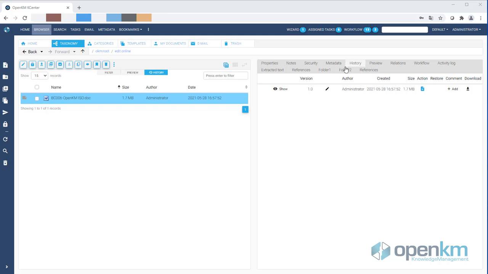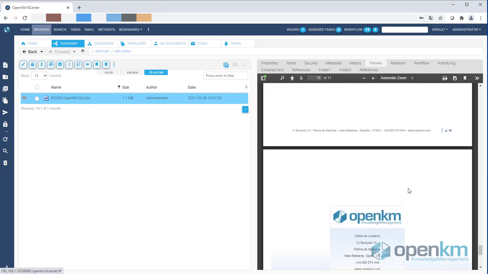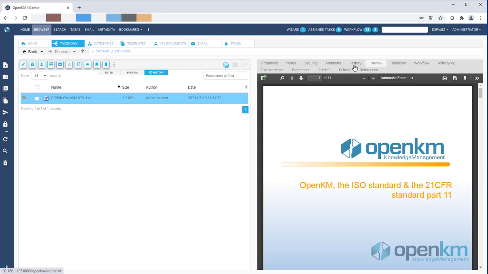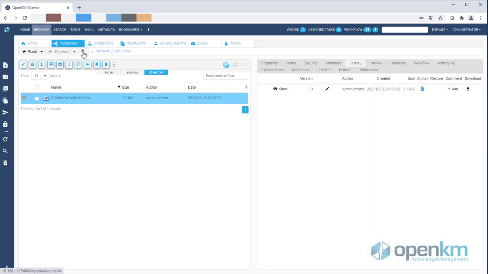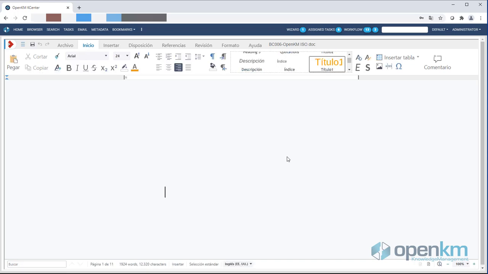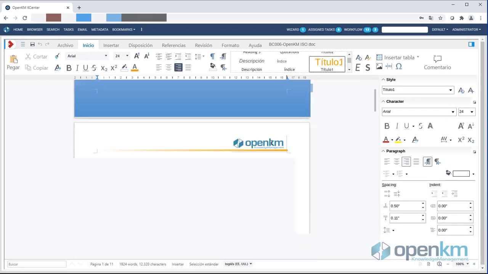In this video, we show a new OpenKM online editing functionality. We will edit version 1.0 of a Microsoft Office document. Thanks to this new editing tool, we can open the document and edit it just as we would with a classic editor.